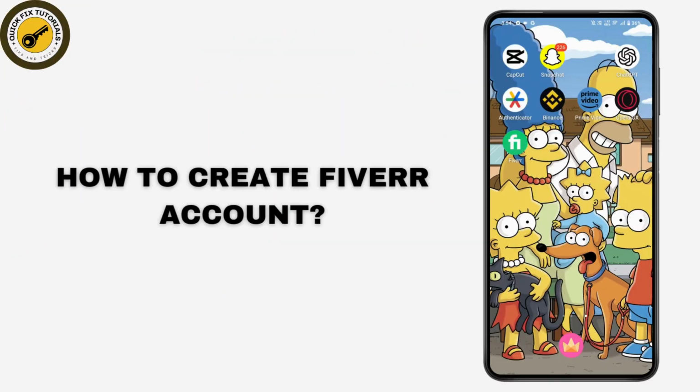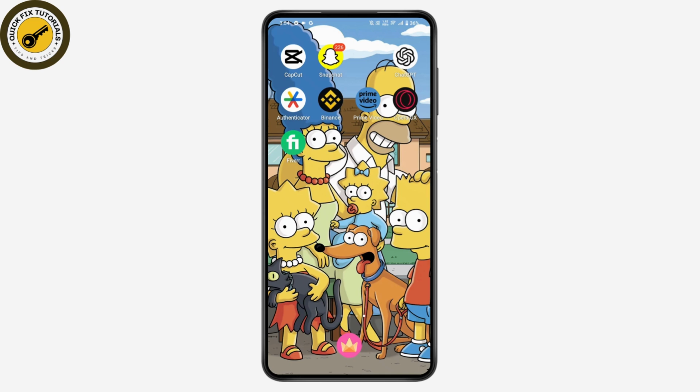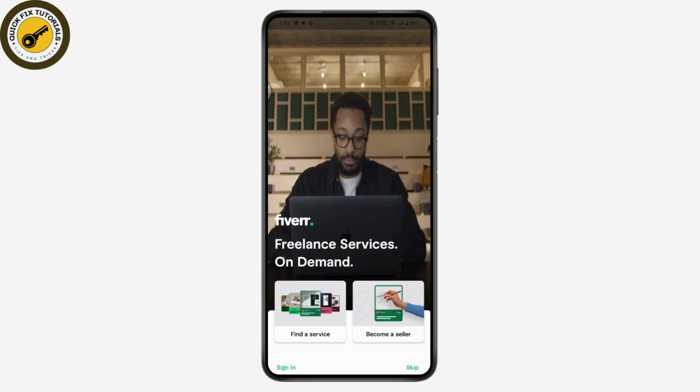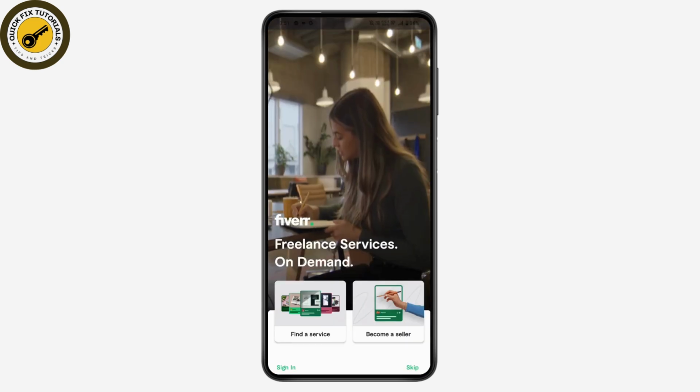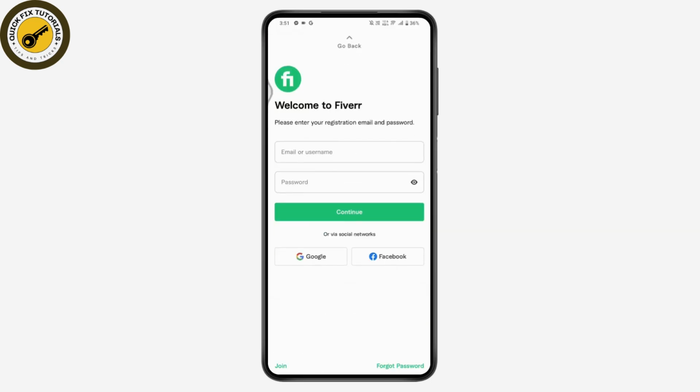How to create Fiverr account. So if you want to create Fiverr account, then first open up your Fiverr application. Once you've opened, now you can simply choose find a service or become a seller. Or you can simply go for sign in option, which is here on the bottom left. Now you can simply tap on join, which is on the bottom right again, to create an account.